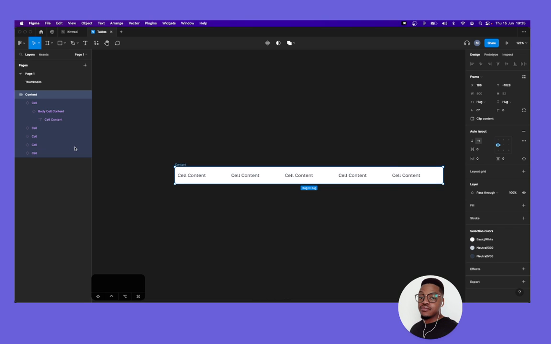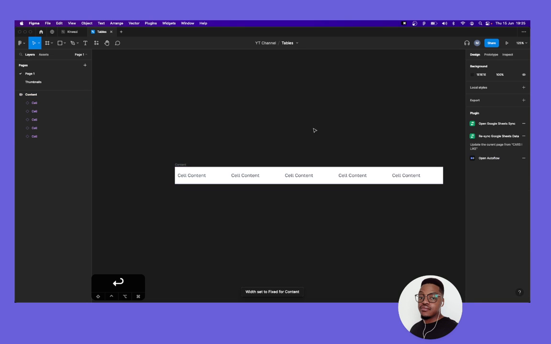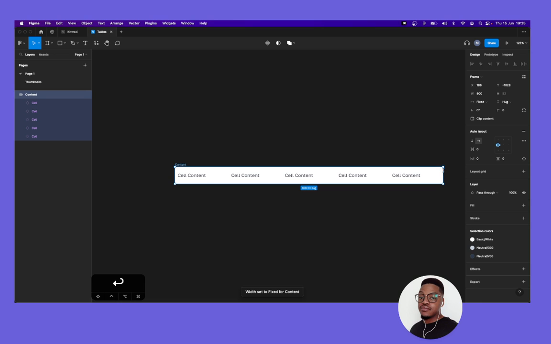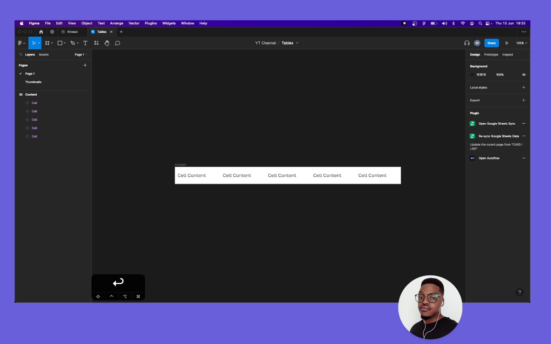And I'm gonna hit Alt L here to collapse all the layers. I'm gonna hit return, and because by default the cells are fixed, I'm gonna make sure they fill the container, so that when I resize them, the table resizes as well. Right? Hope you guys are following. I tend to go a bit fast sometimes.